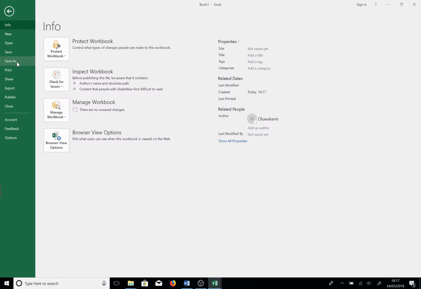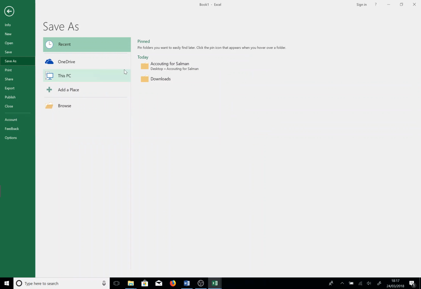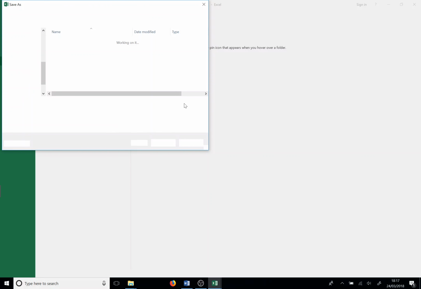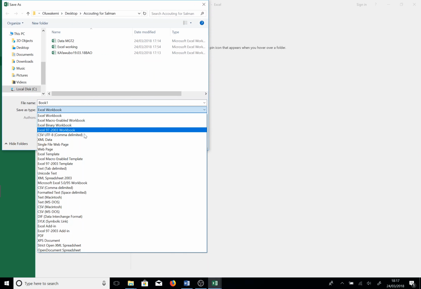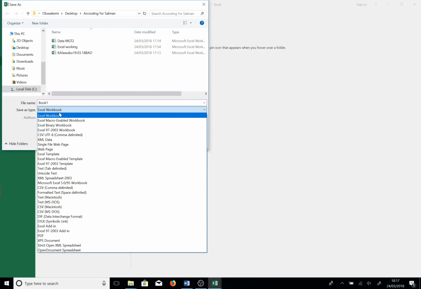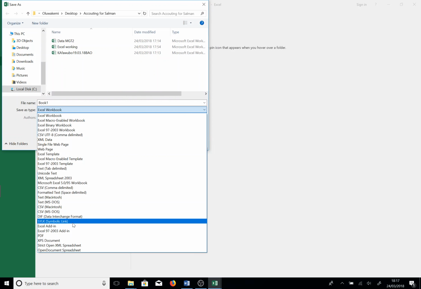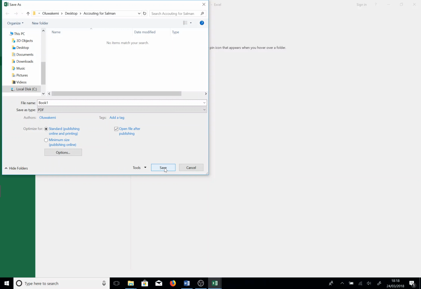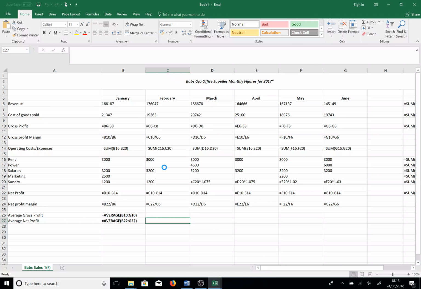File, save as. I'm going to click here, but wherever he tells you to save it, save it. Click in there, Excel workbook, just change it to PDF. When you go save as, type all the way down here, PDF, great. Yeah, voila.